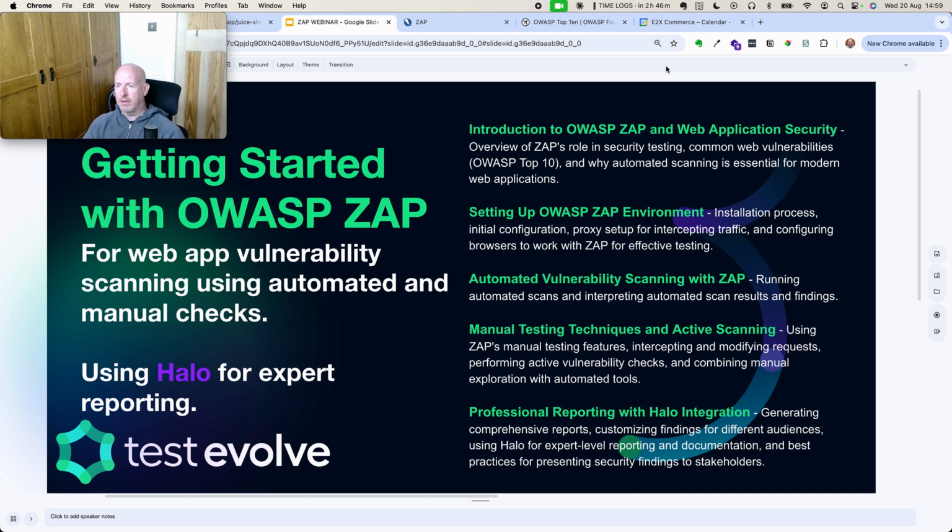Okay, so we'll have a bit of an introduction to ZAP's history and origins, what it's for, how we use it, the OWASP Top 10, and then we'll look at actually getting to use the tool. Okay, so we have to set up the ZAP environment. You've got to download, install, and get your ZAP client working. In order to do that, you're going to need a target web application, of course, that you can test against.